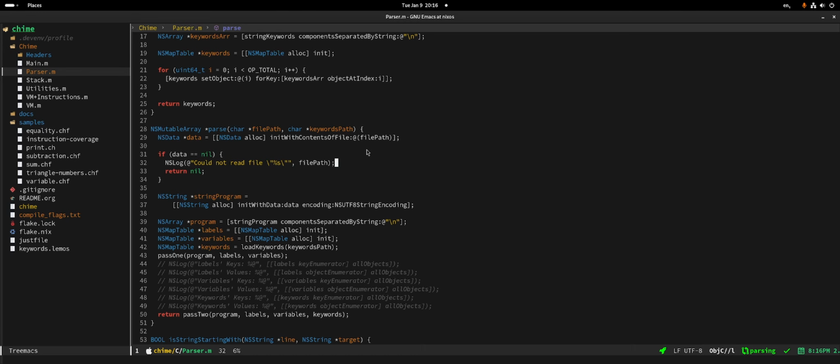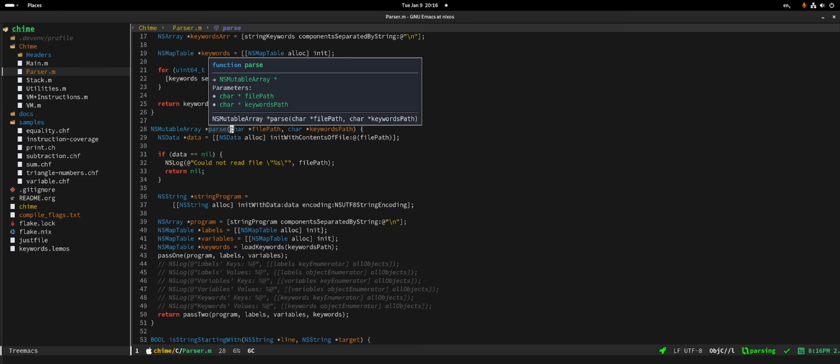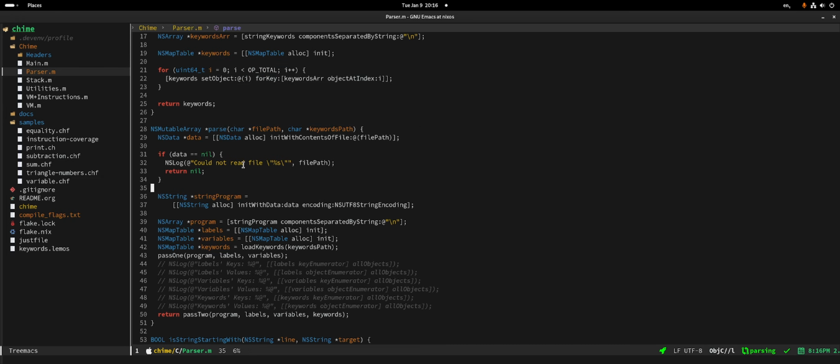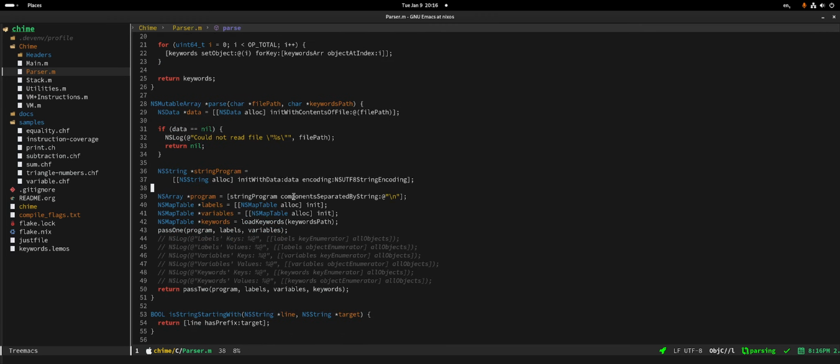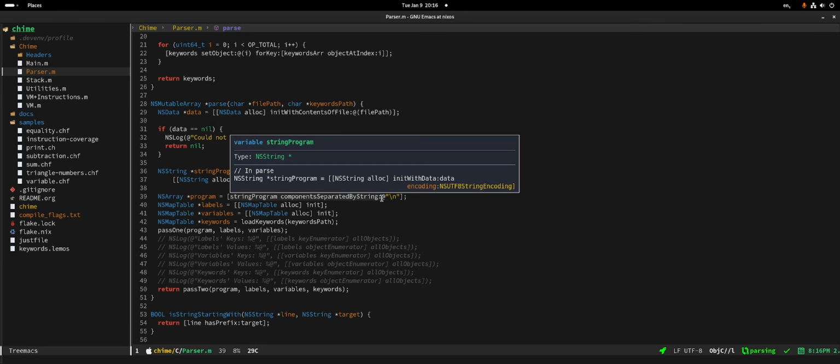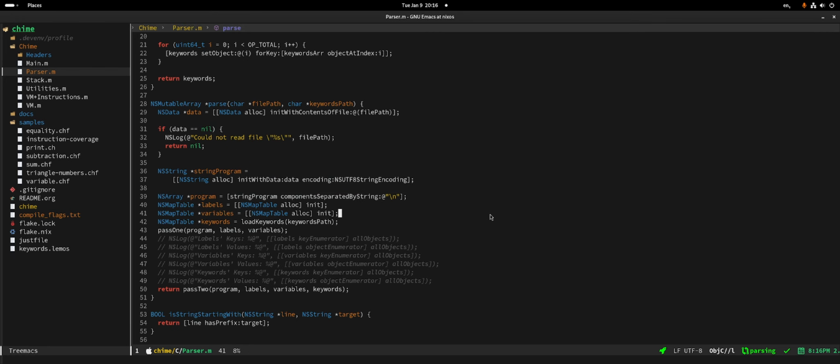Okay, so how do we do this? This is the function that does it all. You call this when you want to parse. This is actually what the VM is calling when you ask to execute. You pass as parameters the file path and the keywords path. Then there's a bunch of Objective-C stuff going around to read a file. We spent like 1 hour discovering how to make this happen the first time. Then there's a very convenient method for strings, which is components separated by string.